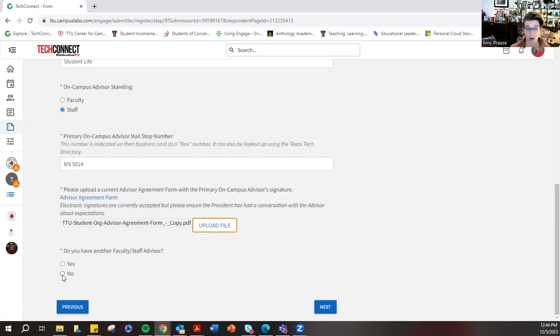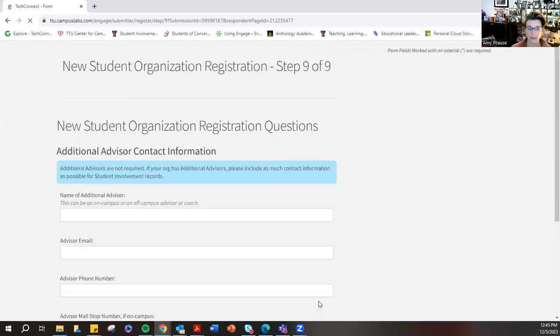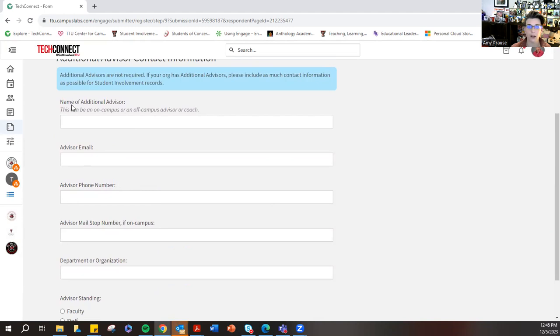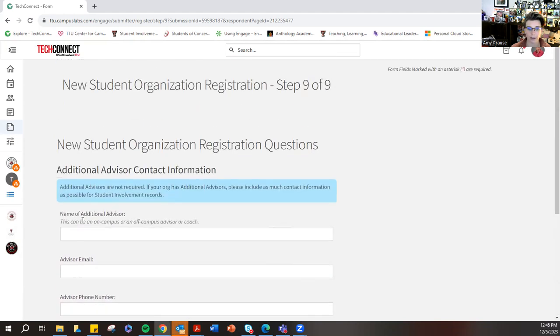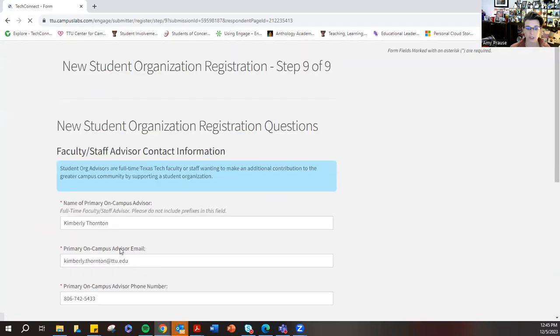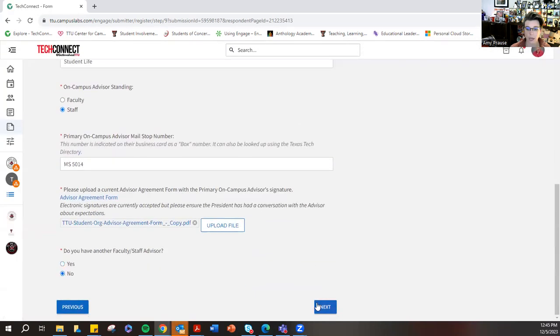In this case, no. But some organizations do have an additional advisor. In that case, you click next. No, yes, then you would click next. So for the time being, we're going to click yes. We're going to click next. All right, now we're going to fill out the information for an additional advisor if we have that. We do not have that for this organization, so I'm going to go down and click no.